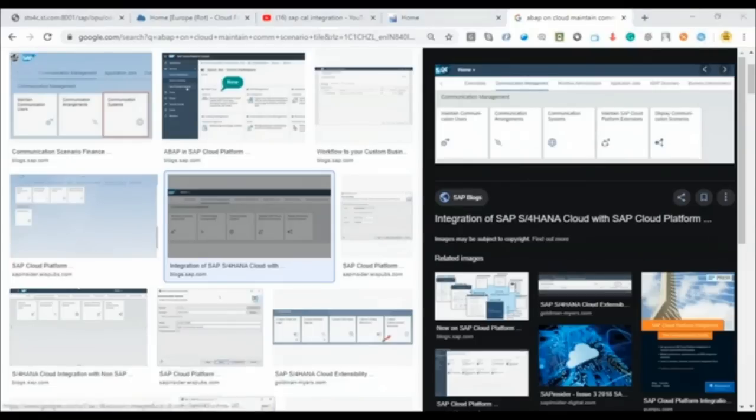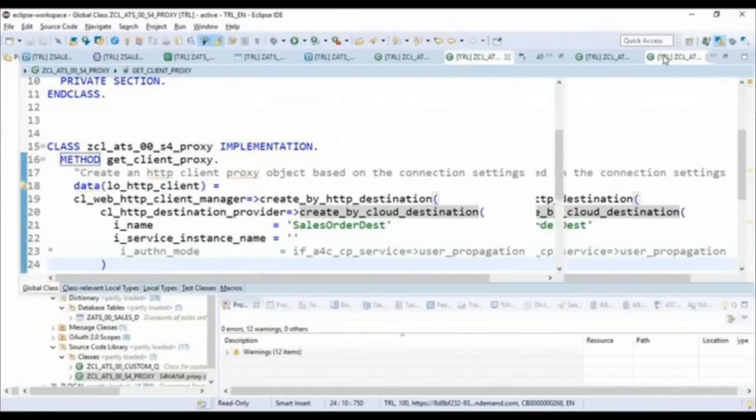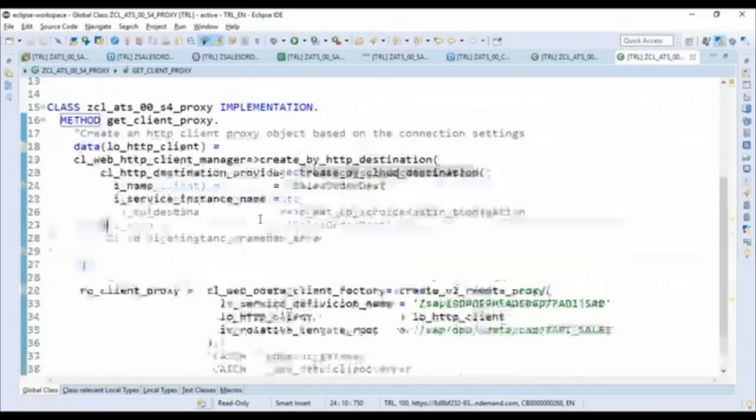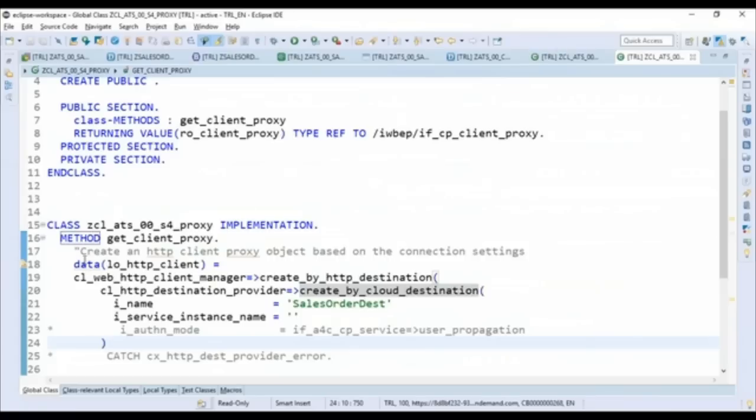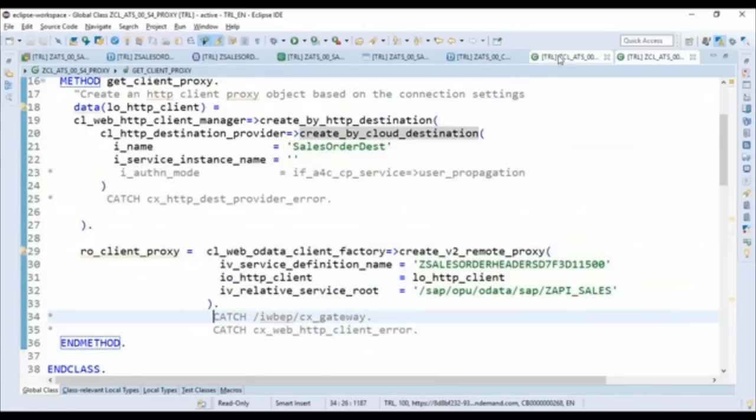Okay, so if you observe here, we didn't pass any user, and in order to enter inside the S4 system, you need a user, right? You need a communication user. This is the main reason why we are not able to proceed here at this point of time. It is a prerequisite in order to call this web API and establish a secure connection using this client proxy. That's the main reason. That's a prerequisite.